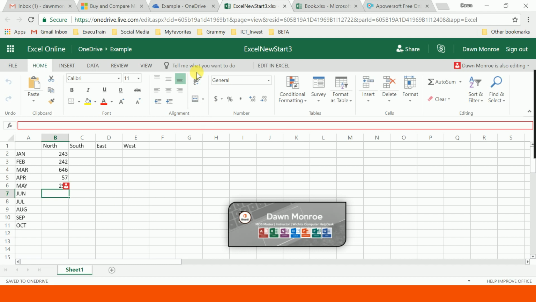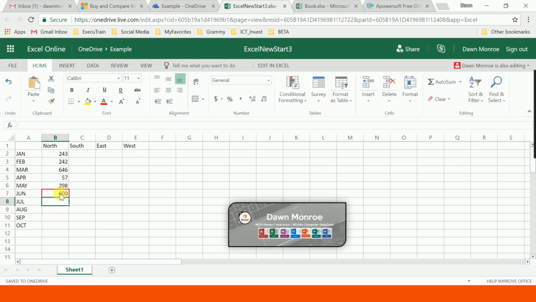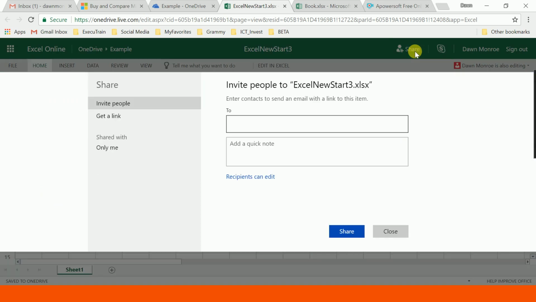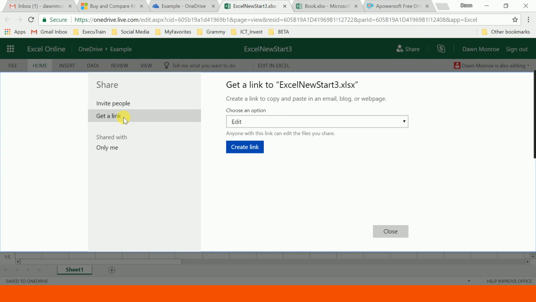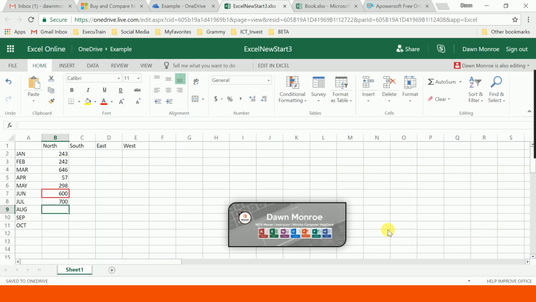You'll also see then that anything I add here, let's just add a couple of numbers. Okay. And this is going to save automatically. Look how easy too I can share from here. There's my share, and I can invite people with an email address, or I can get a link. Makes it super easy to do that.